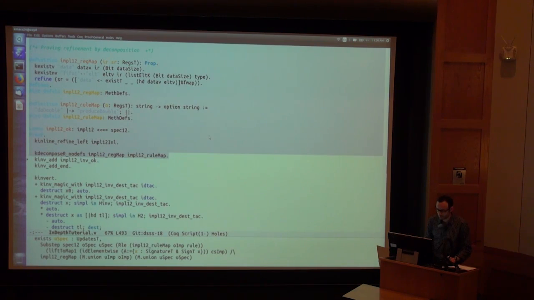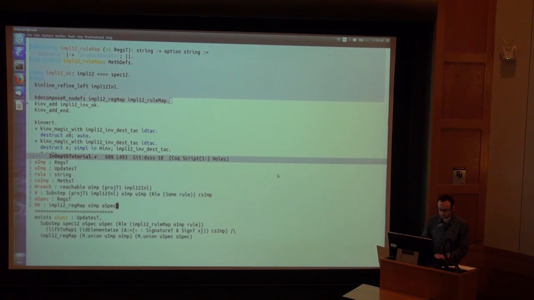And then I'm in this state where I have to consider an arbitrary reachable state called OIMP and consider one step that OIMP can take where it runs a rule. And I'm then going to show that the spec can match that behavior such that the register map we defined remains satisfied afterward, given that we know up here that it was satisfied beforehand. So I'm not going to go through all the details of these proofs, but it won't be too strenuous.